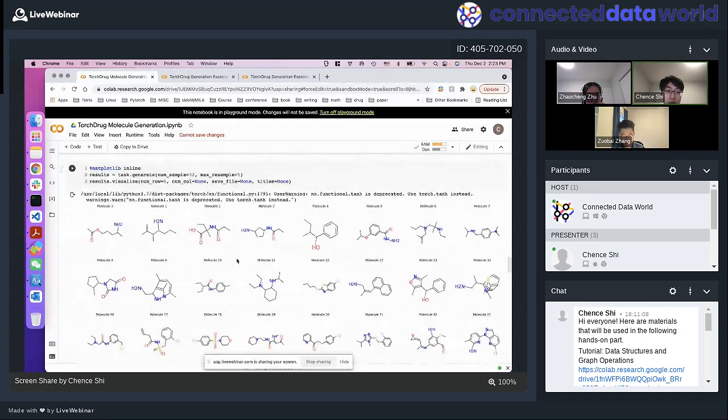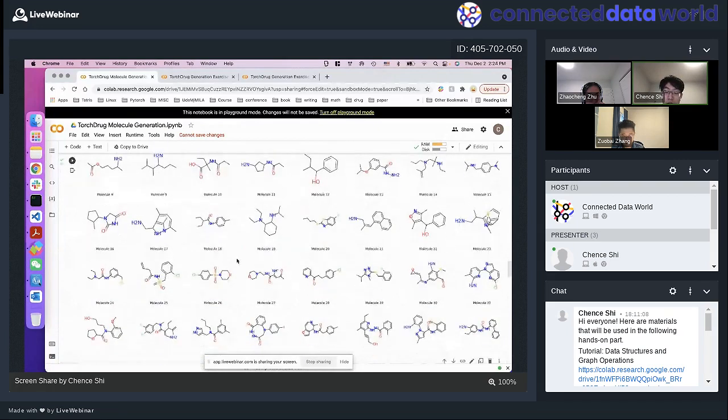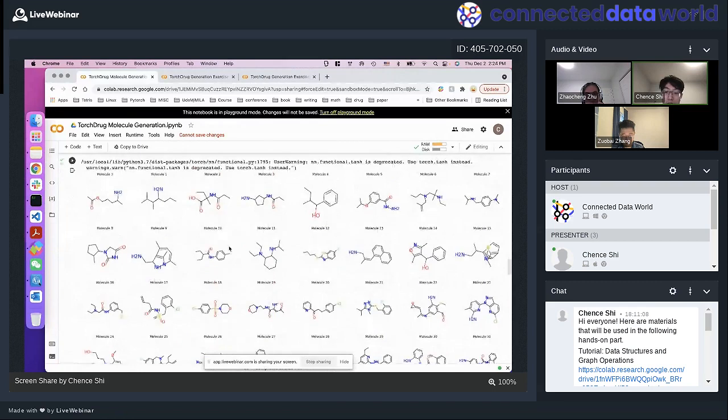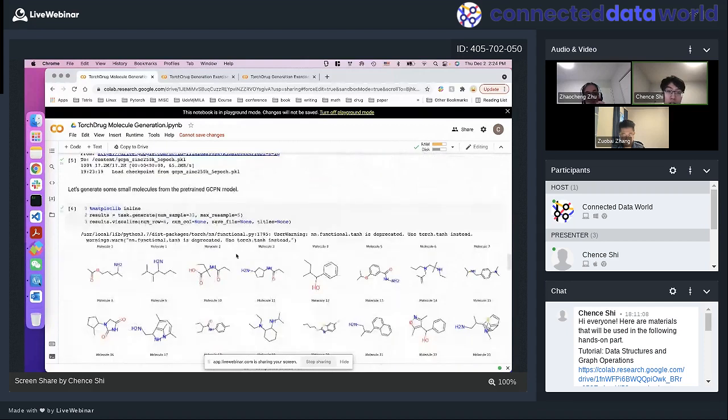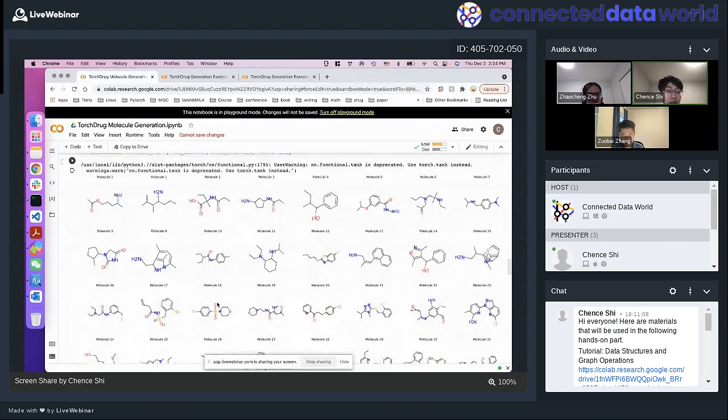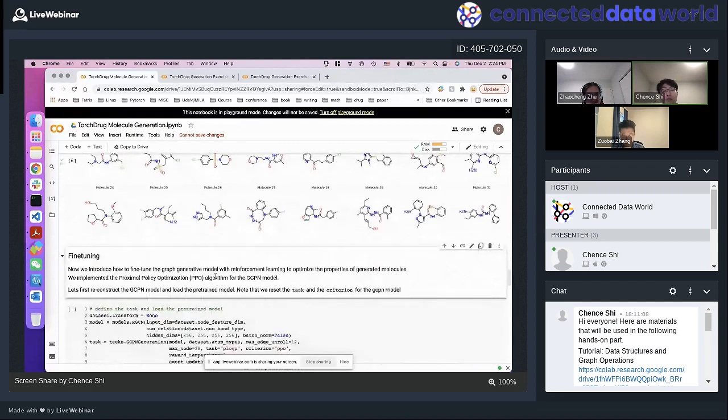Yes, here you can see we generate around 32 molecules, and they are shown in a single figure. So this is quite fancy, right? And so this is all about the pre-training. In real-world de novo drug design, actually we want to generate molecules with desired properties.